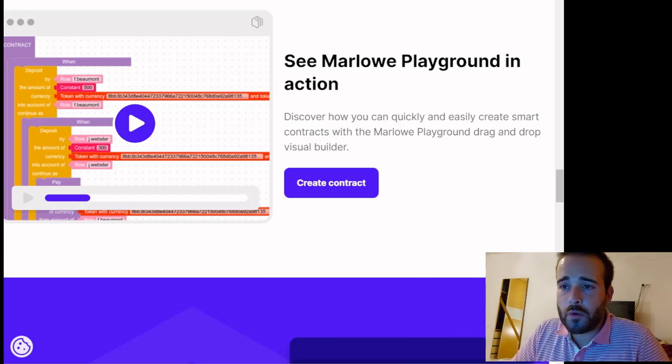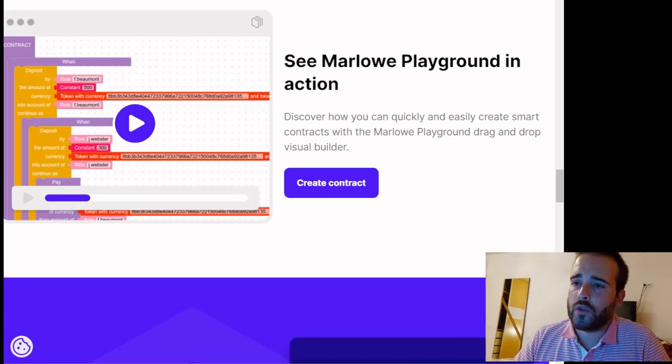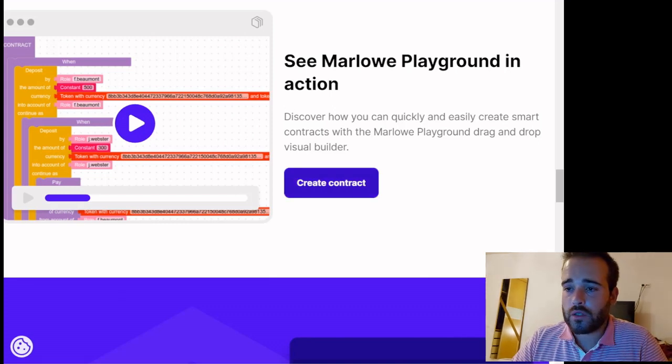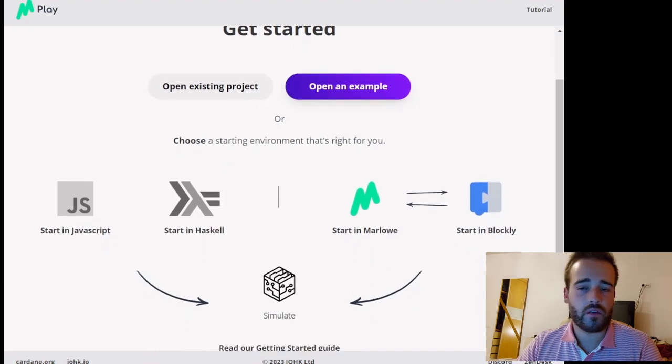Let me then provide you here with a quick overview. If you come here to the website of Marlowe, I'll leave the link in the description as well. You can scroll down and come here to this part where you have the See Marlowe Playground in action. And here we can click on Create Contract. And then in this page, you can choose how you want to get started. You can open an existing project that you have, either in Haskell or JavaScript, or even Marlowe if you have one already. Or you can open an example from their repository of examples, or you can simply come here and start the environment you want to work on and start from zero.